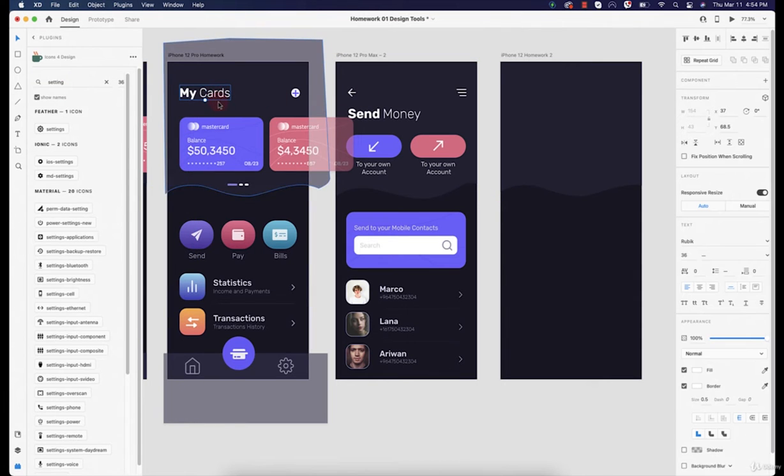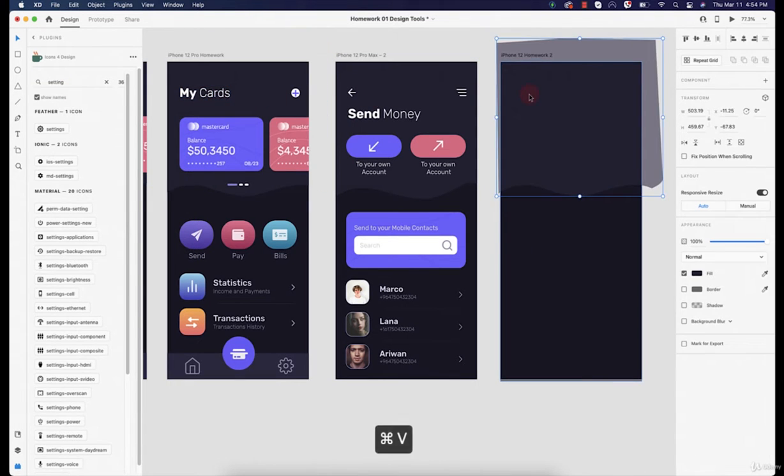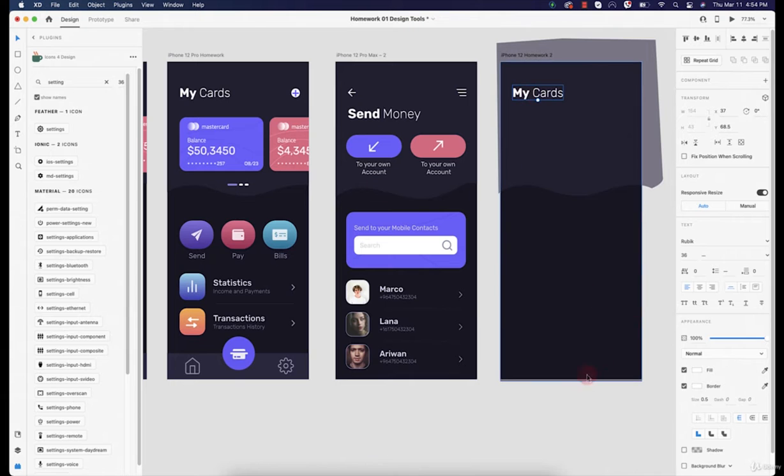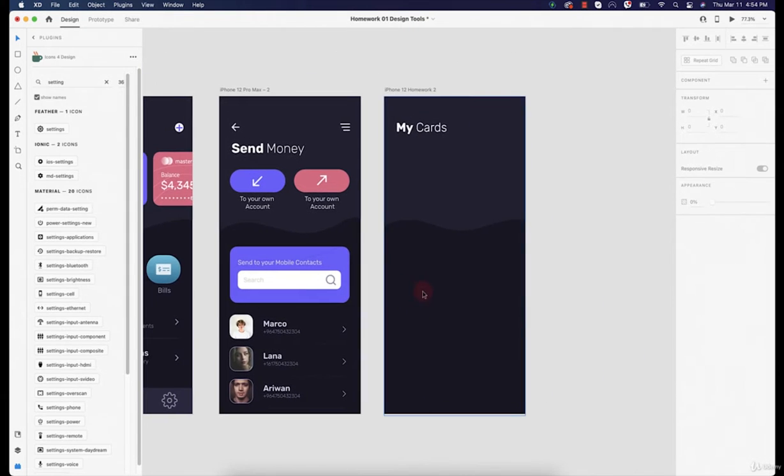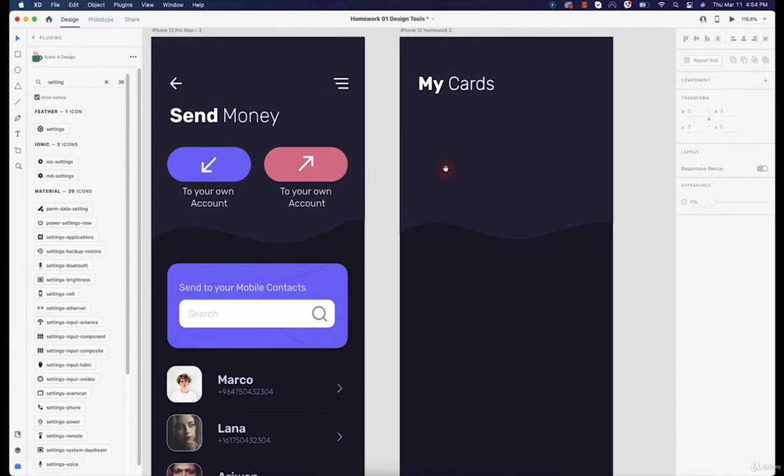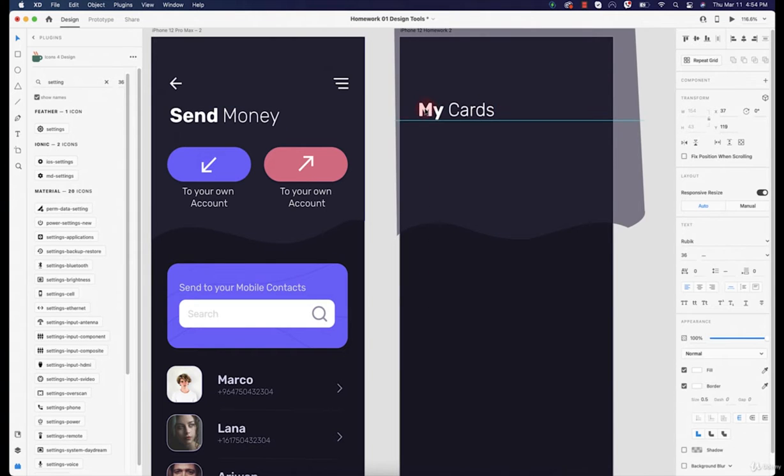And the next thing, I'm going to copy this text, Ctrl C, Ctrl V, click on this artboard and paste it. Okay, now we have everything that we wanted. I will bring this text down. It should be aligned with the send money. Okay, you'll write send. And let's write money.